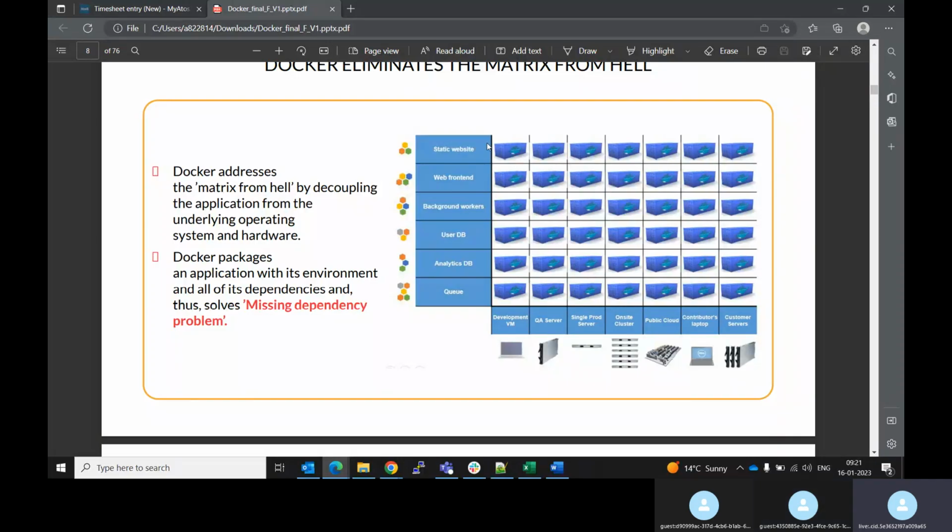This eliminates the hell from the matrix, where whatever you need to run the application, the code, the dependencies, the libraries, everything will be present in this Docker container. The Docker container is a standardized and smallest unit that contains each and everything that a software application needs to run. That is software code, system libraries, and system dependencies. This is called a Docker container.